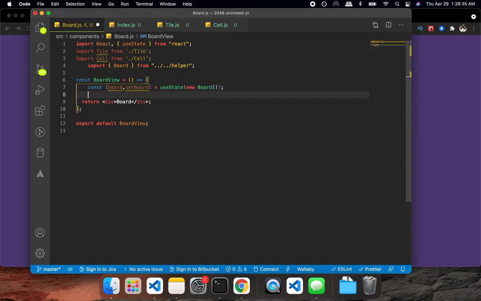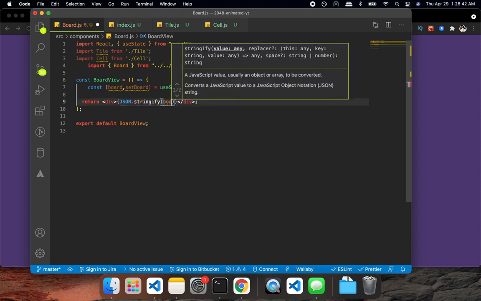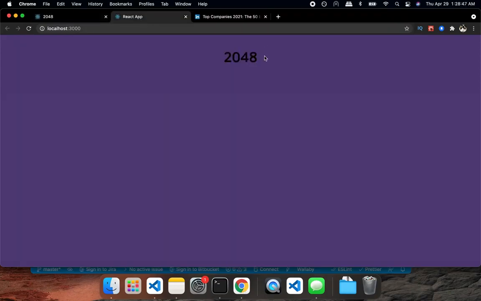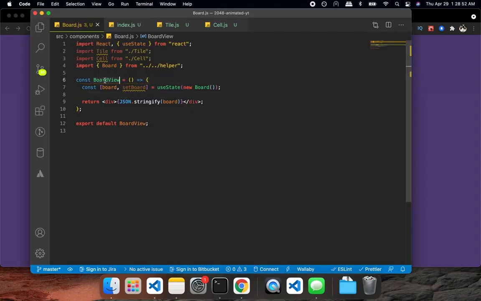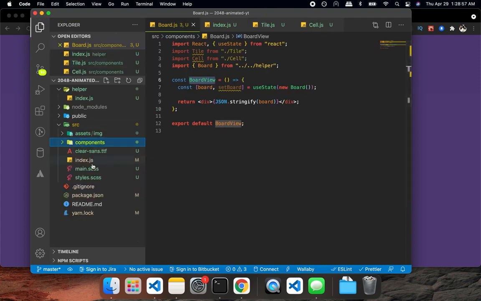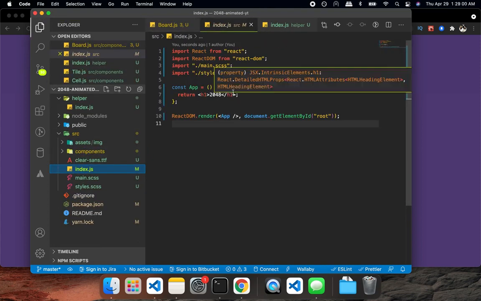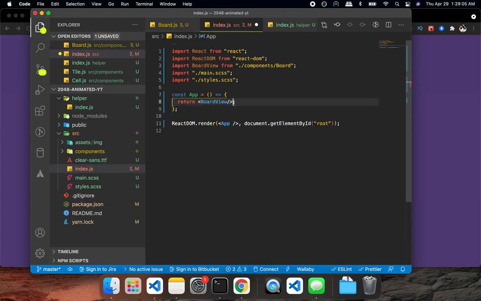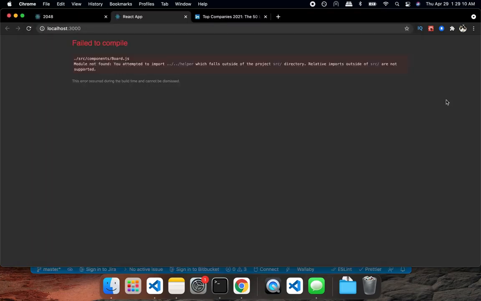Okay, so let's go ahead and check what we have in our board. So JSON stringify board. Let's go back to the code and refresh it. We have, okay, it's because we haven't displayed it yet. So in order to display it on the index page, I'll simply do a BoardView, right? And you should see some garbage here, or probably not even that.